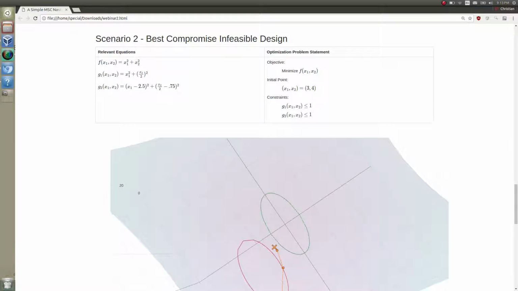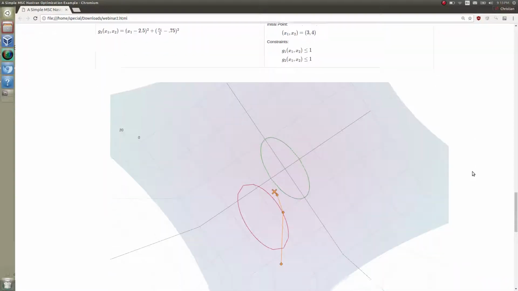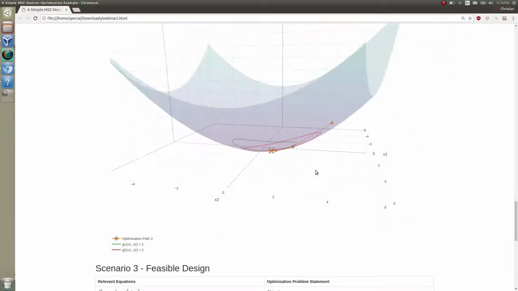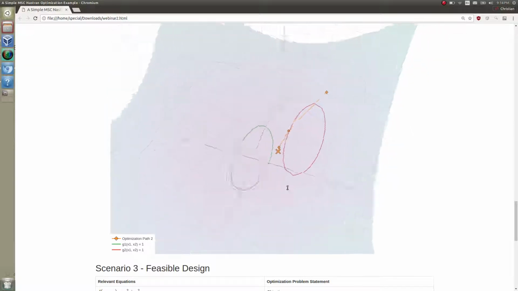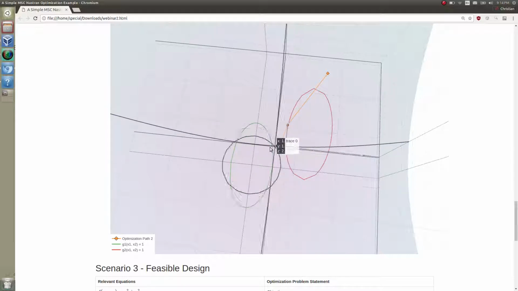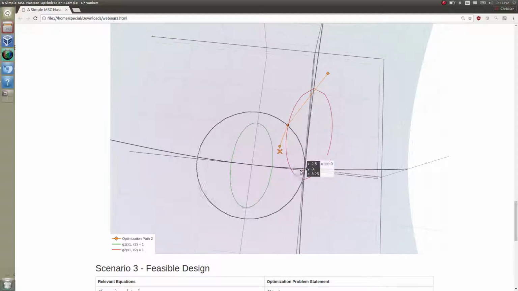Moving on from the last tutorial, we're going to discuss something called best compromise infeasible design. This happens when the optimizer realizes it cannot find a minimum or maximum that satisfies all of your constraints. Here in this example, we're dealing with the same surface plot as before. We're starting with the same initial point, but this time we are saying that the optimum has to be inside of the green ellipsoid and has to be inside of the red ellipsoid.